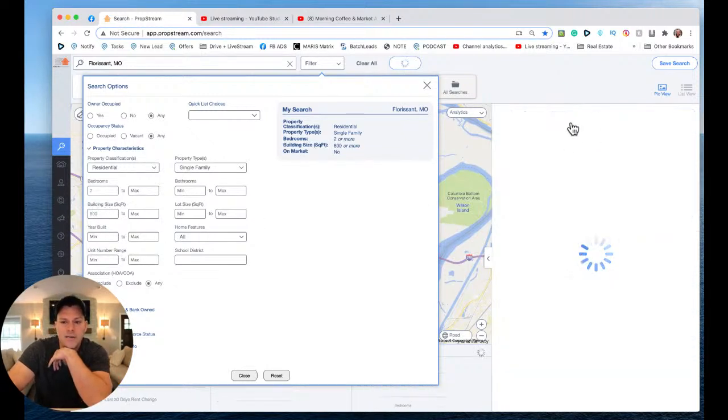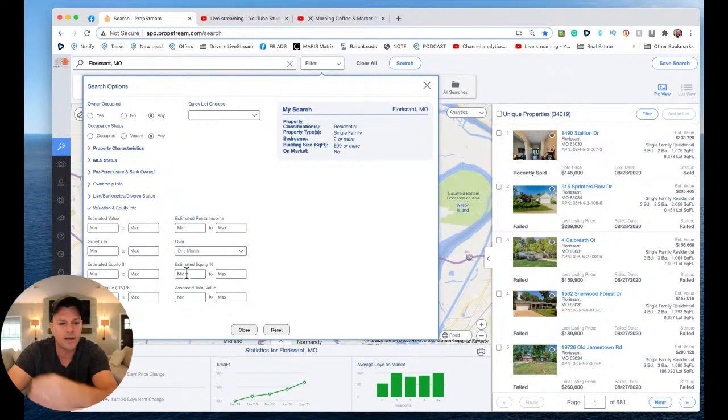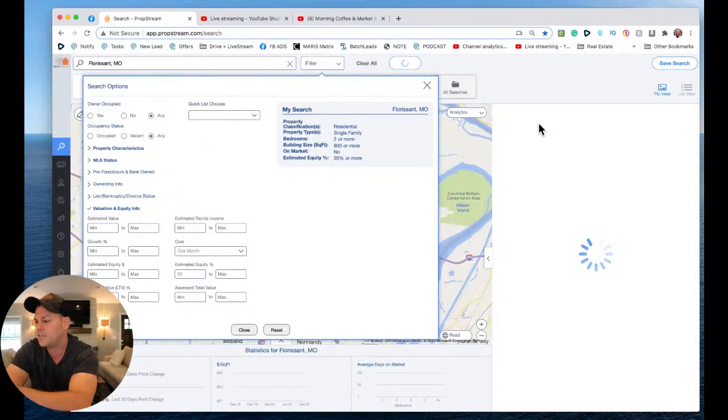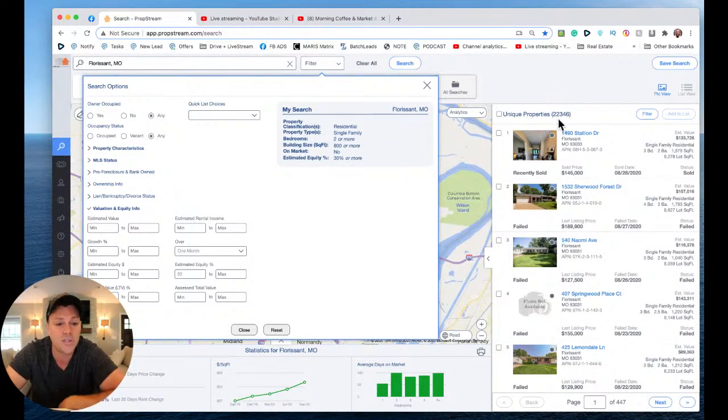So you'll notice that my properties over here went from 34 to 30. It didn't move a whole lot, which is fine. 2-bed, 1-bath, HOA, any, okay? So now I'm going to go down to my valuation, and I'm going to put my estimated equity at 30% minimum. So 34,000 is now going to move my number down to 22,000.